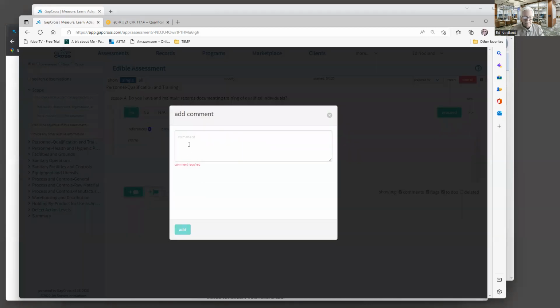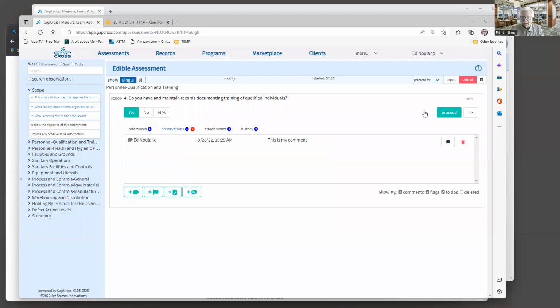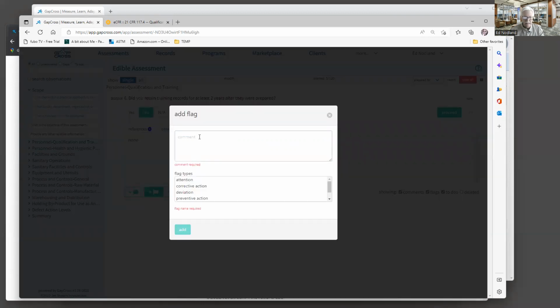I can also put in comments here. This is my comment. And proceed. Did you retain training records for at least 2 years after they were prepared? Again, I'm going to put a no here, and we'll do a flag.